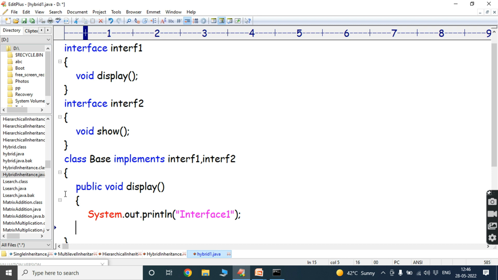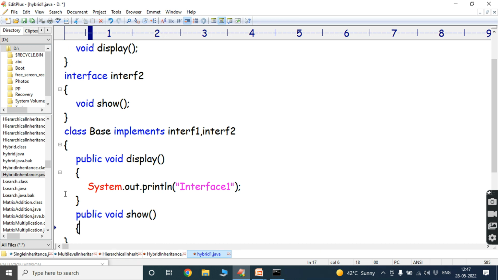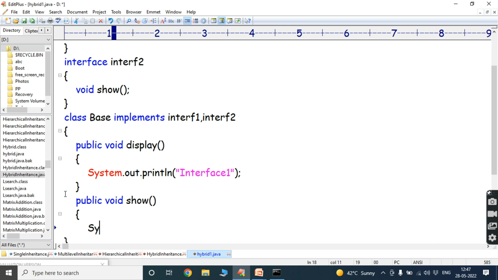Next, we have to provide the definition for the method that is present in interface 2. Public void show. In this method, we write system.out.println, this is interface 2.